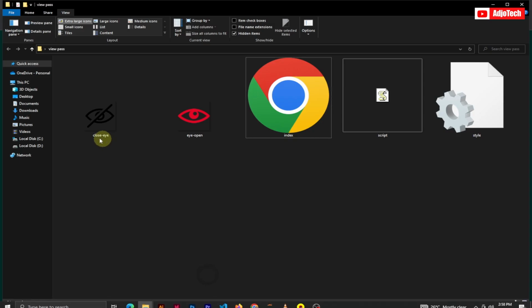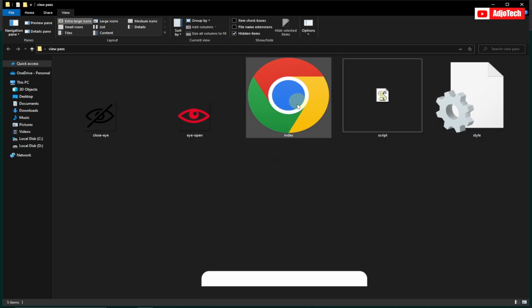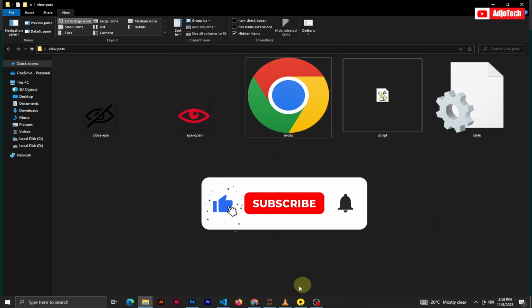In today's tutorial, I'm going to show you how to create a hide and show password button using HTML, CSS and then JavaScript. I'm going to show you how to do this very easily. These are the files I'm going to use: I have my two icons, the open eye and the close eye, and then I have my JavaScript, my index page and the style page. So now let's jump right into this.